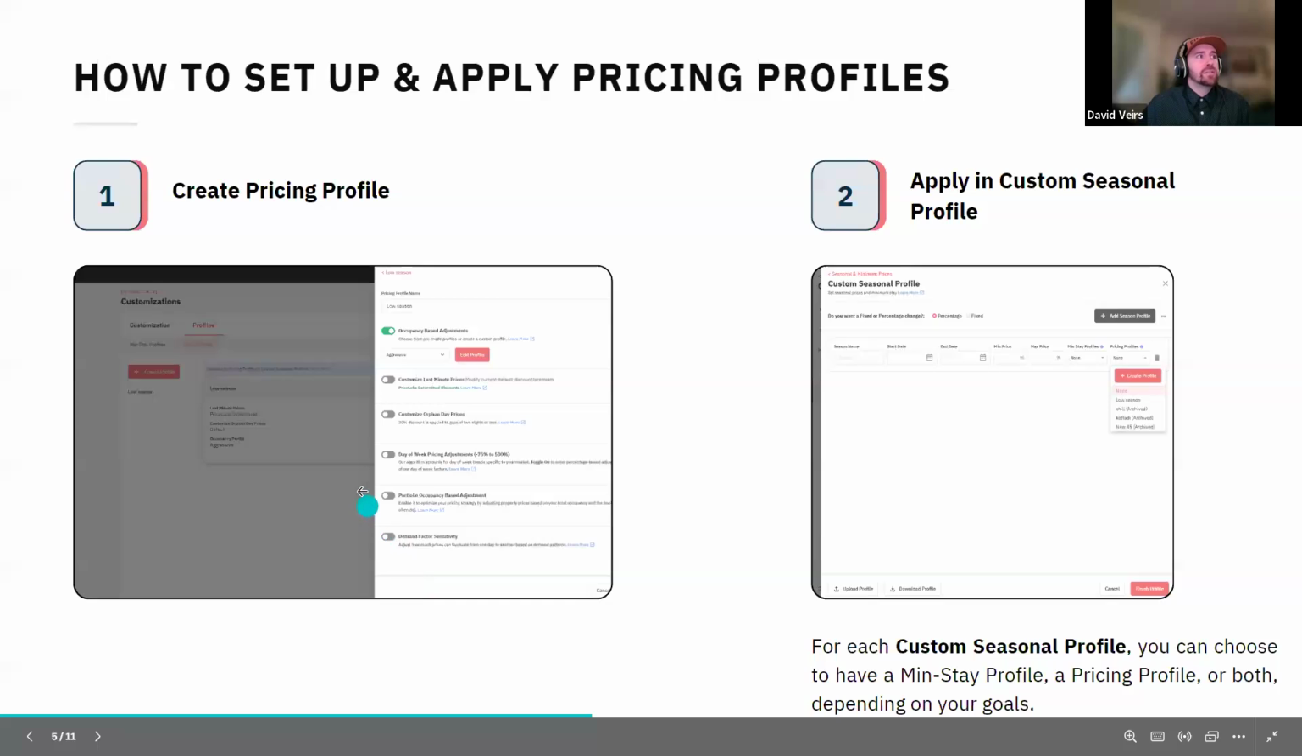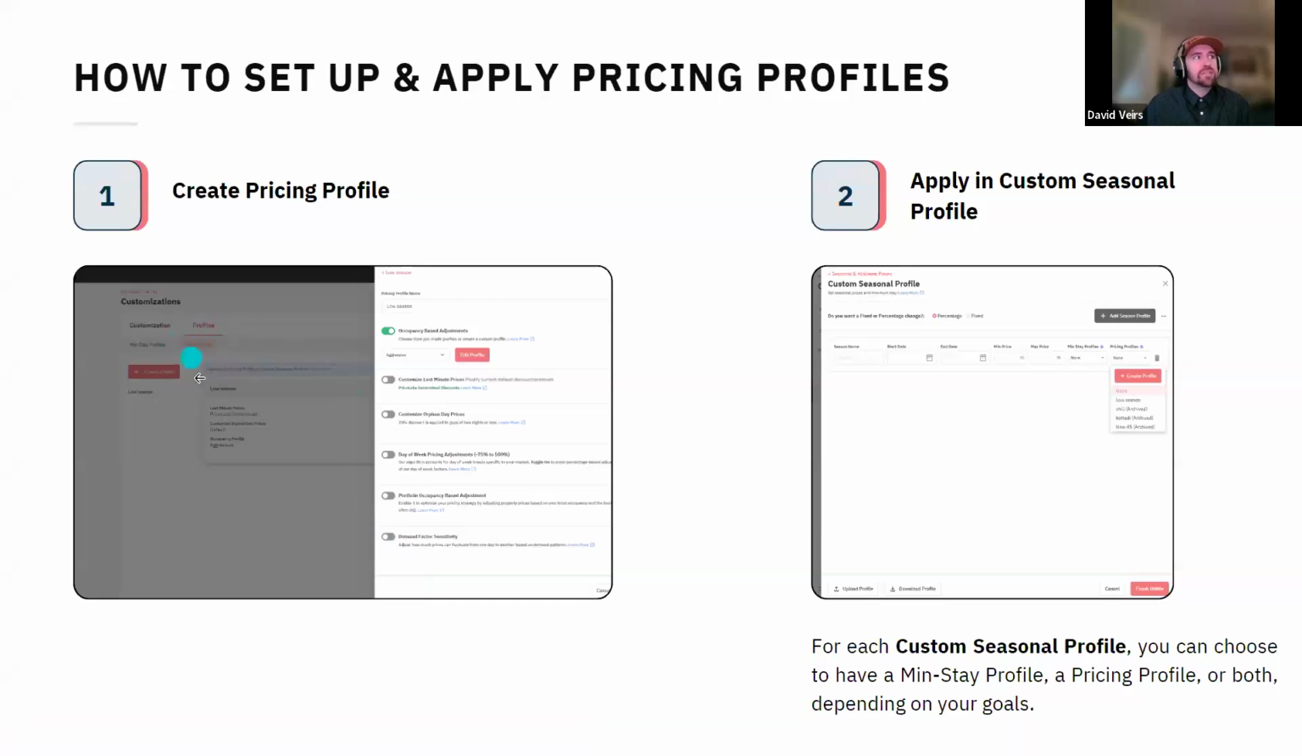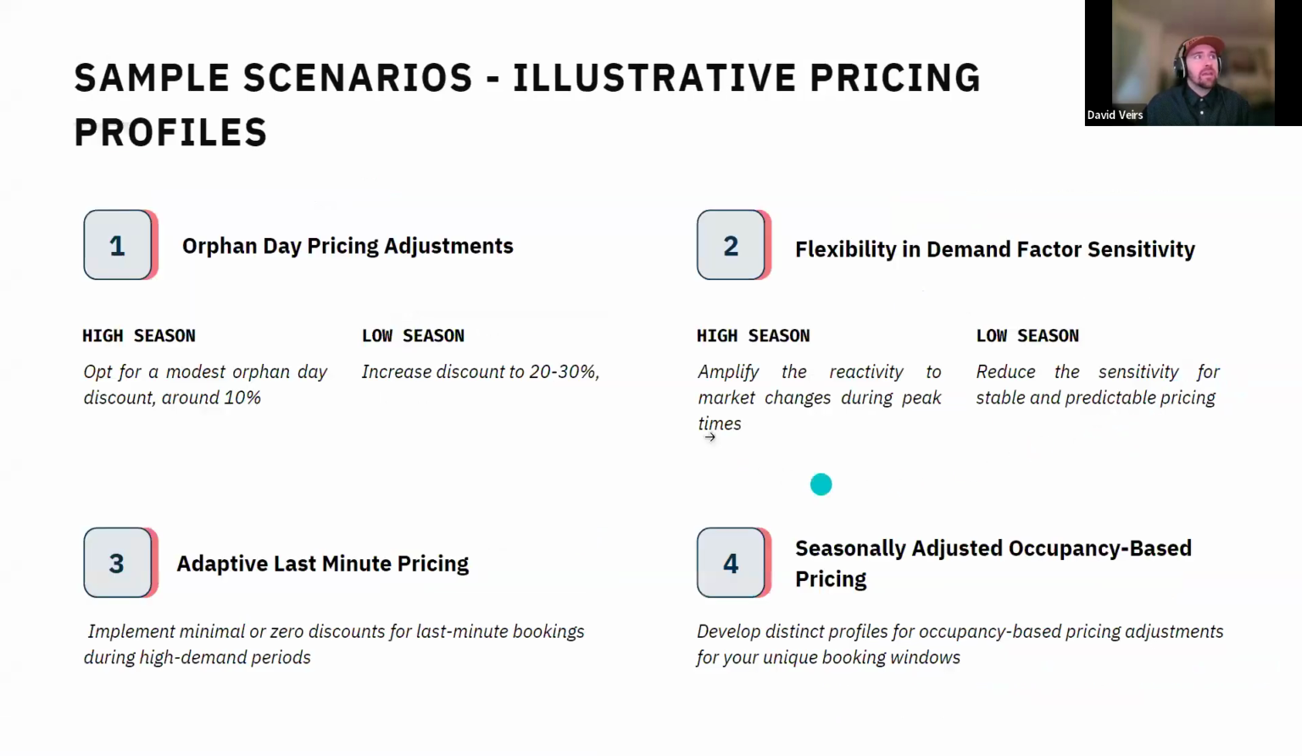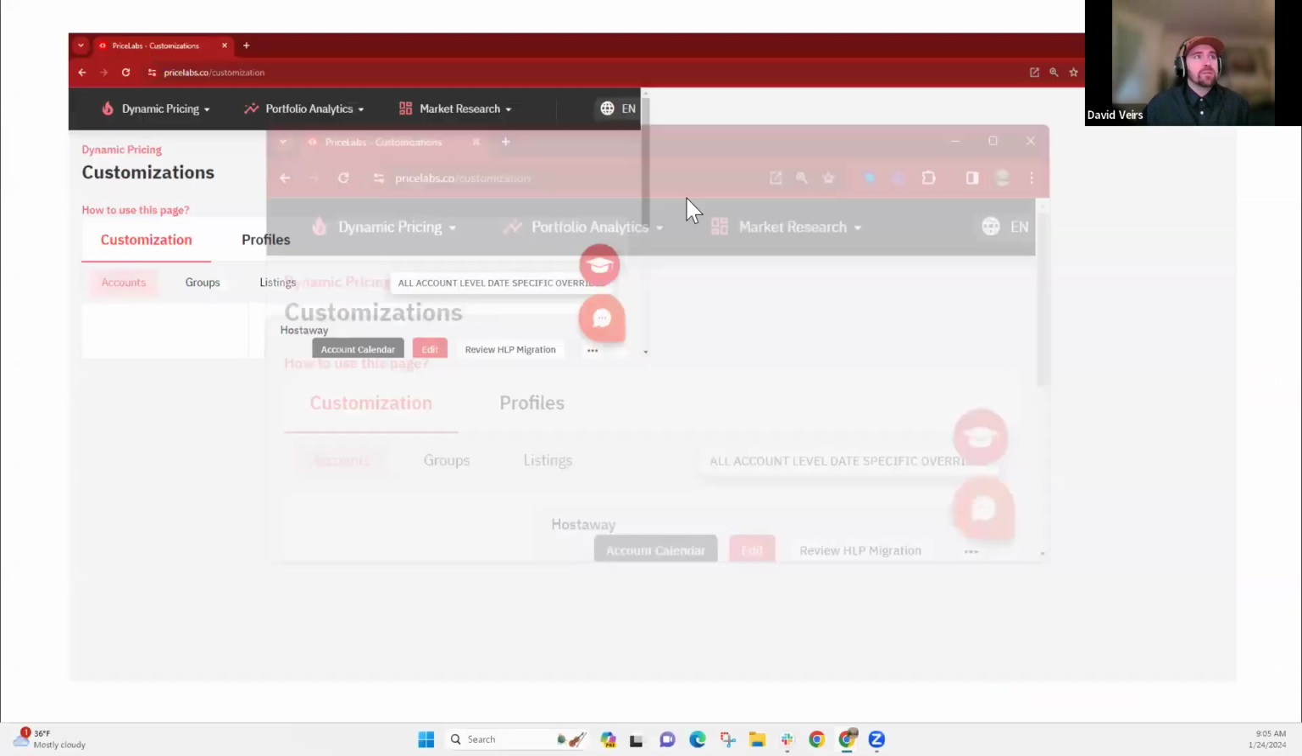Once it's enabled, under the customizations area, you'll see a new section called profiles, and you'll be able to add in different profiles. Pricing profiles is what we're calling them. Then you can apply it on the custom seasonal profile screen. And then these are just different scenarios. We'll walk through those in a minute, but let me pull up the software here.